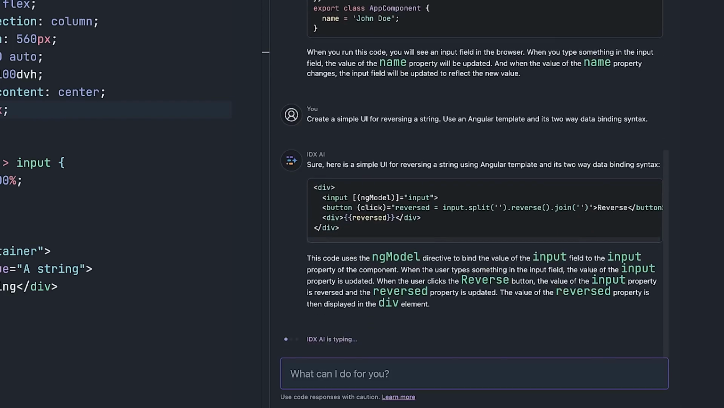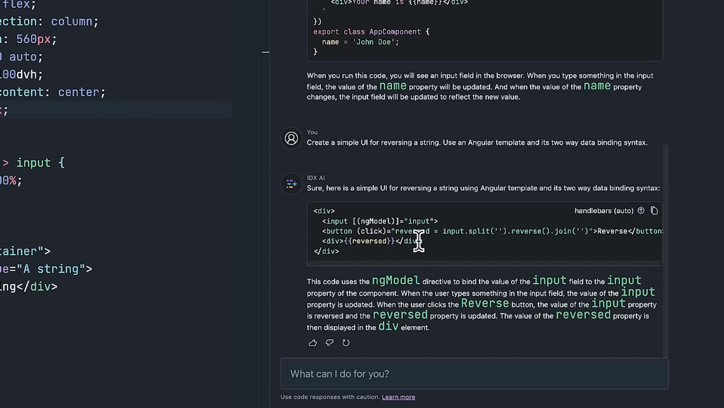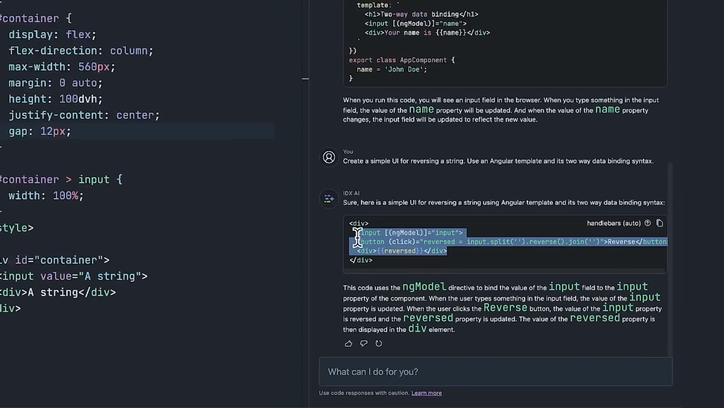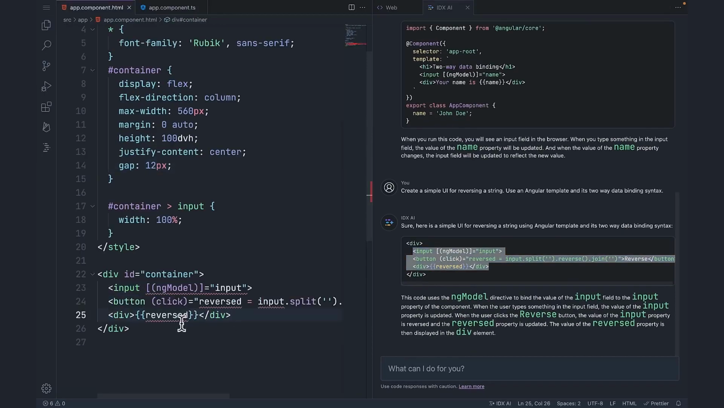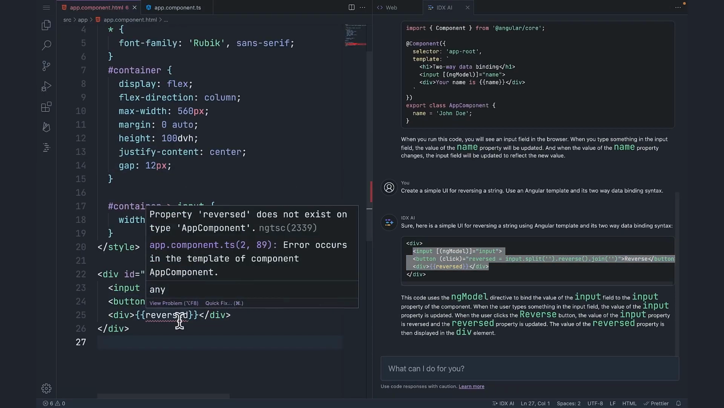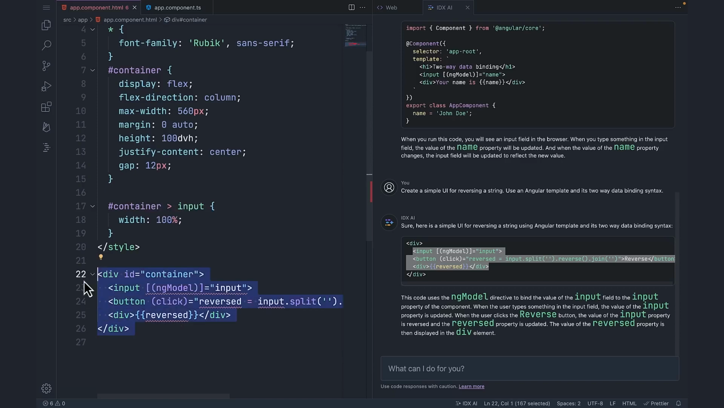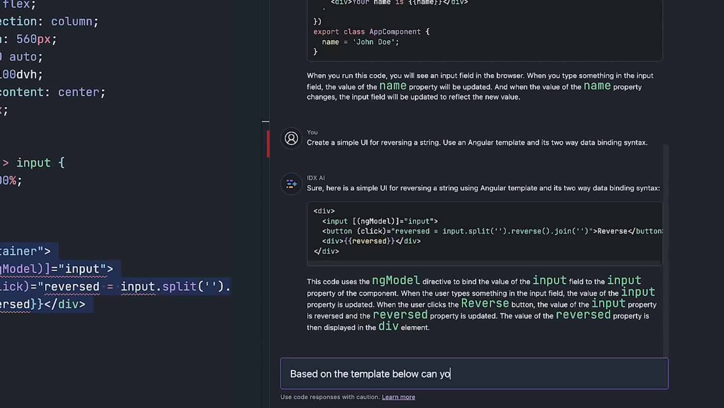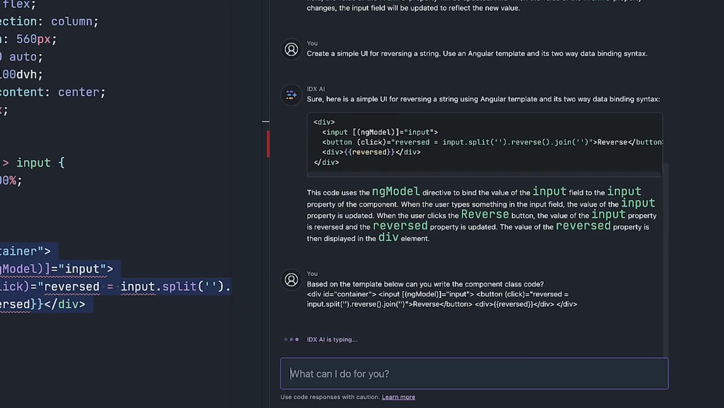All right, this looks a lot like what I originally wrote, but with Angular. So let's copy and paste it into my existing template. And obviously, there's going to be some errors because I haven't written any of the component code yet. So I'm going to copy the template code, and let's see if IDX will do the rest of the work for me with a prompt.